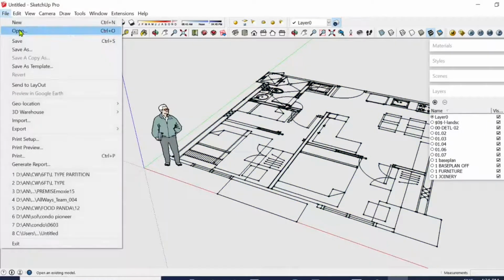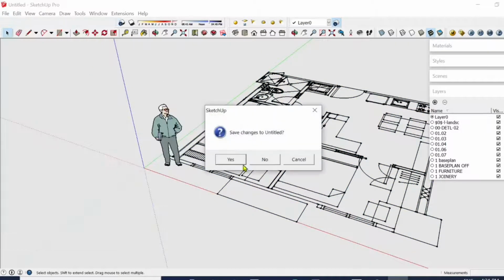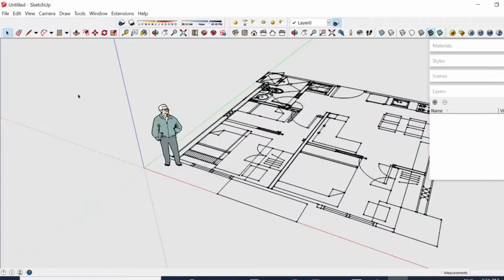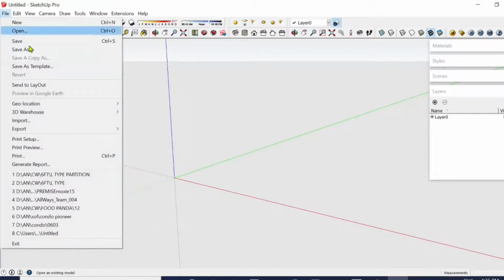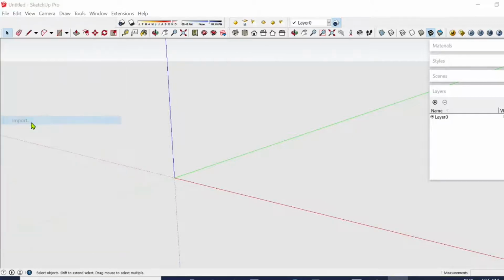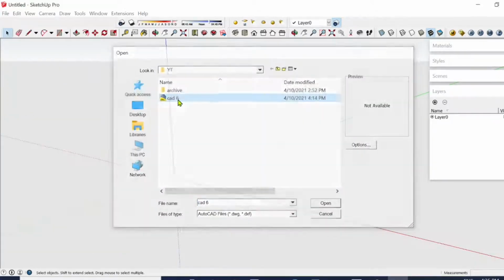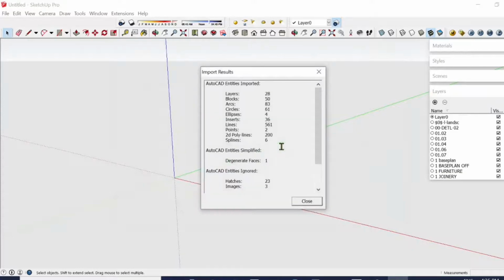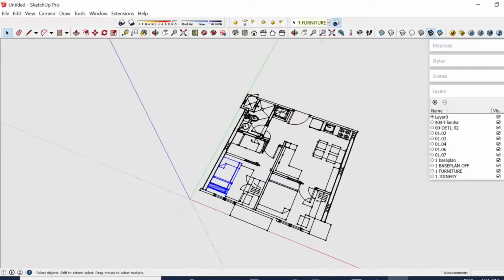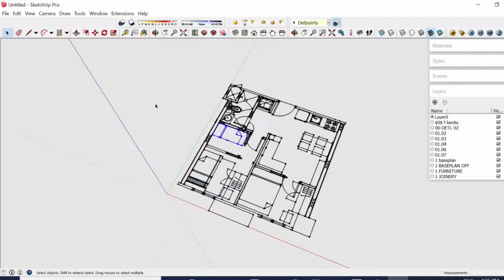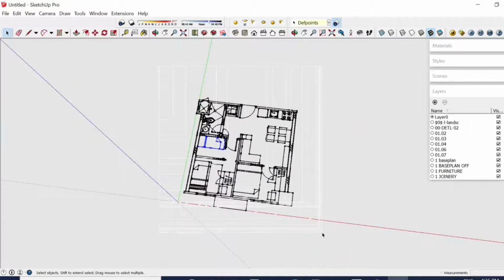So again, let's create a new SketchUp file. So let's delete this man here first. Then again, import. It's like an exploded items.